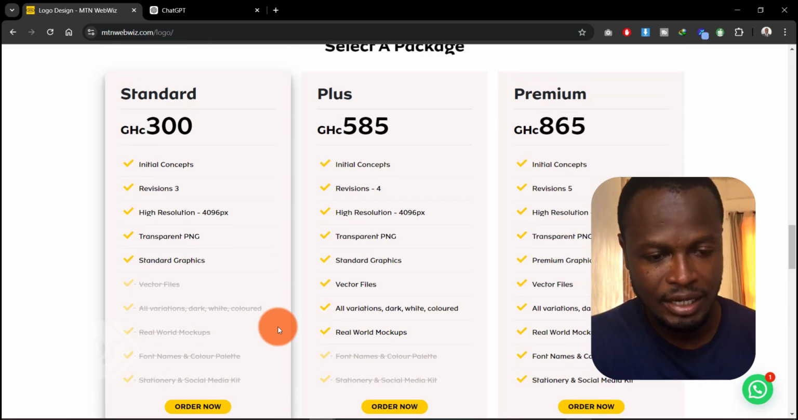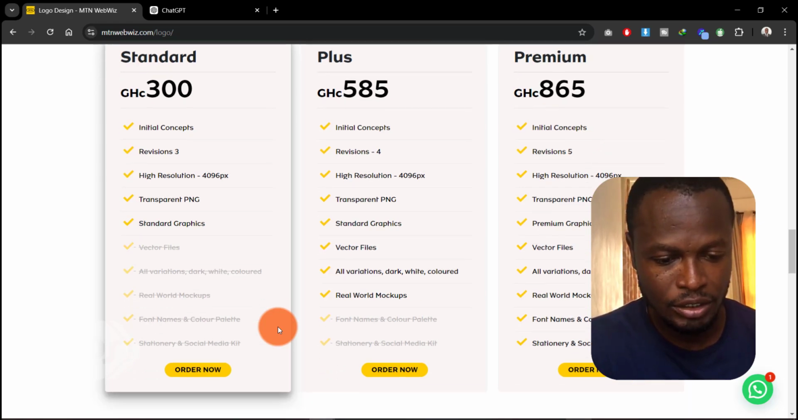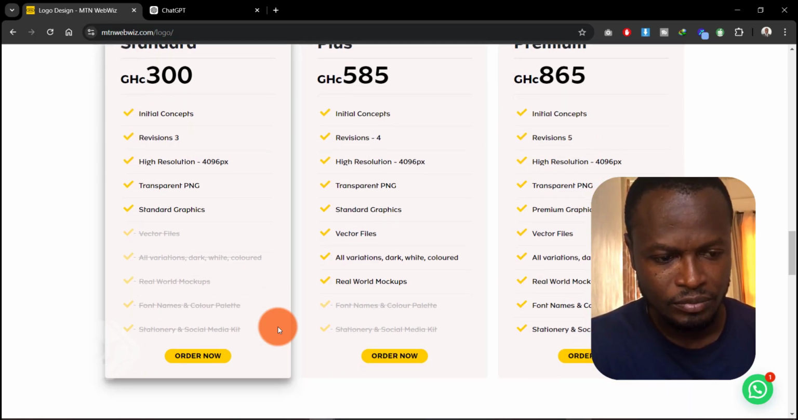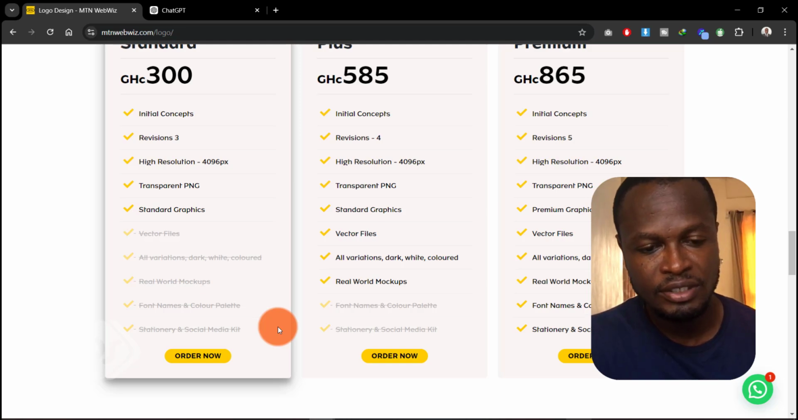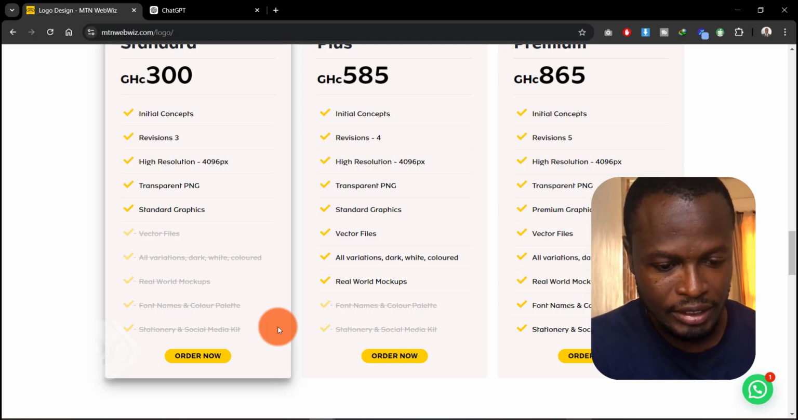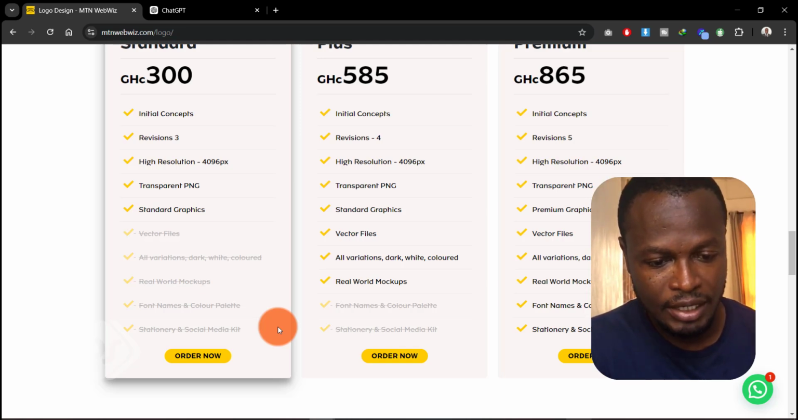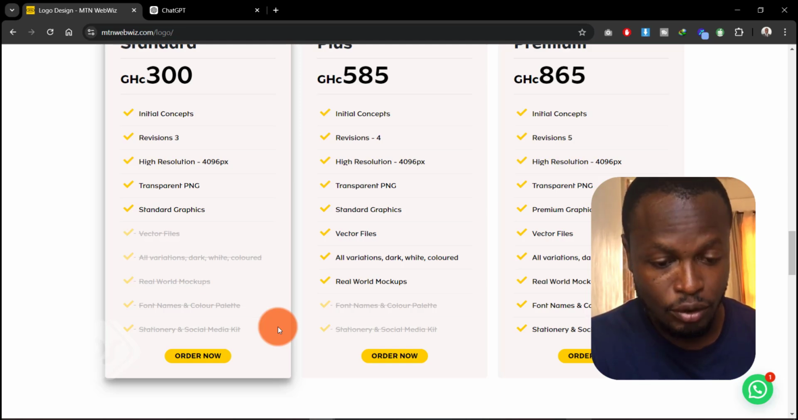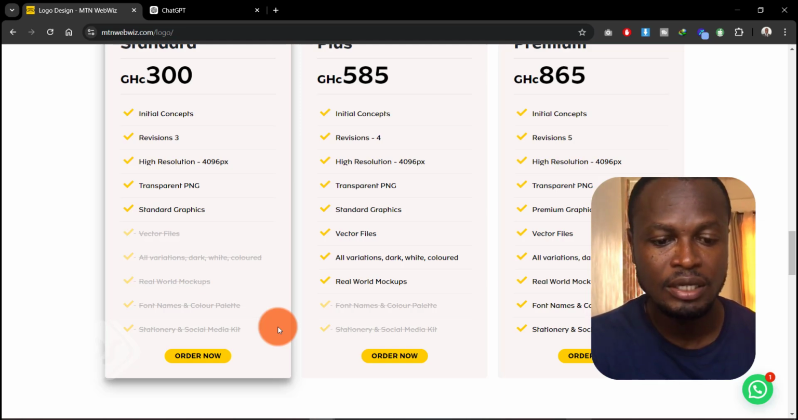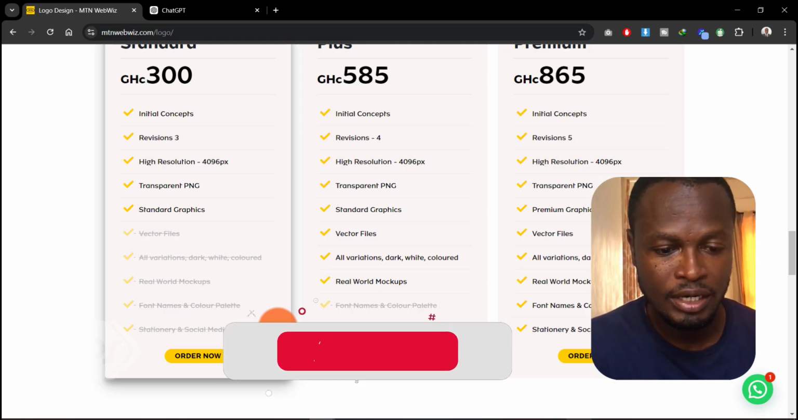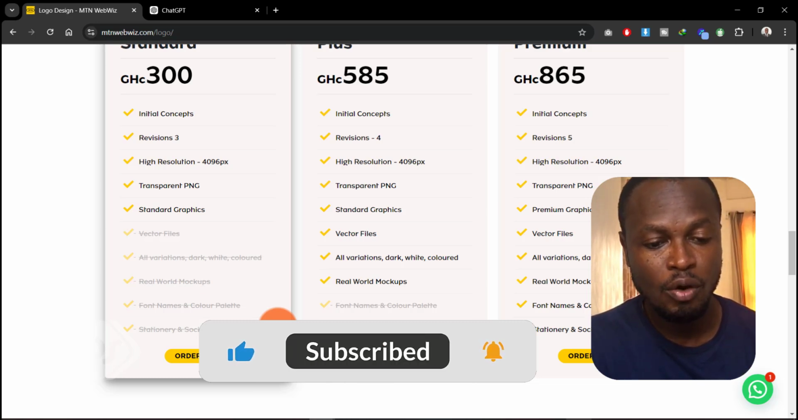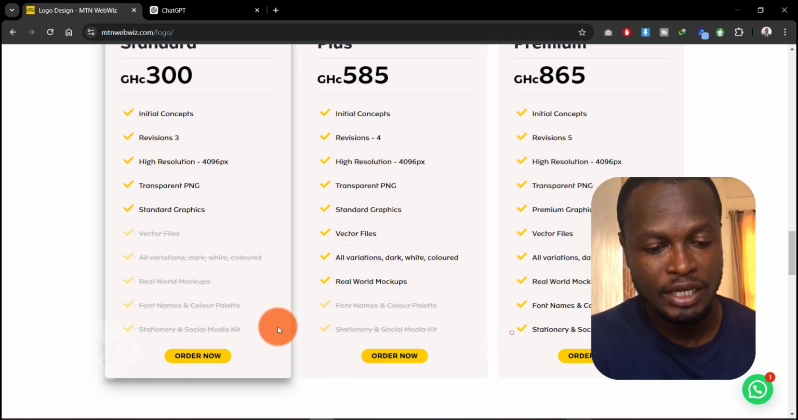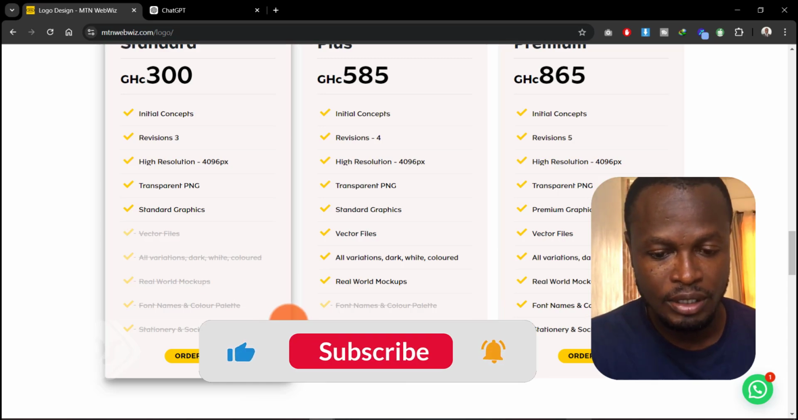If you compare the standard and the plus package, you can see that the number of revisions increases as you go along the packages. With the plus, you do get real-world mockups added to the deliverables, and you also get variations of the dark and white colored versions of your logos, and then a vector image which you can always edit in the near future, if your logo needs to be edited.